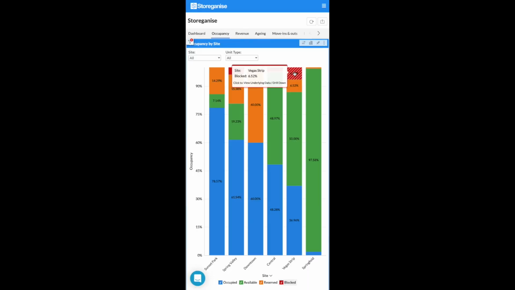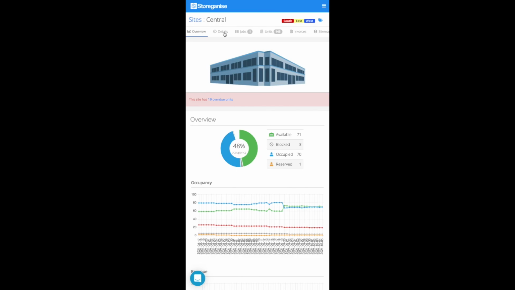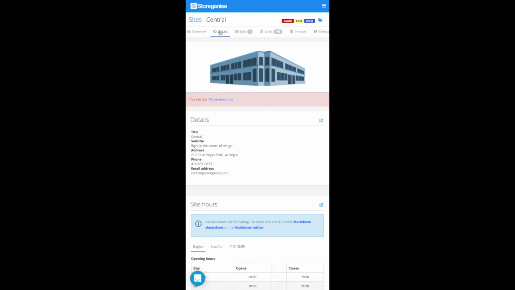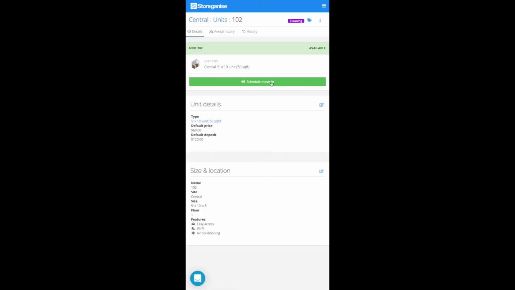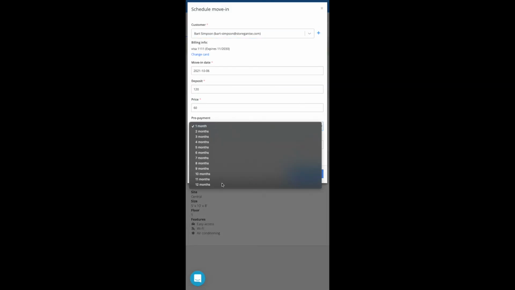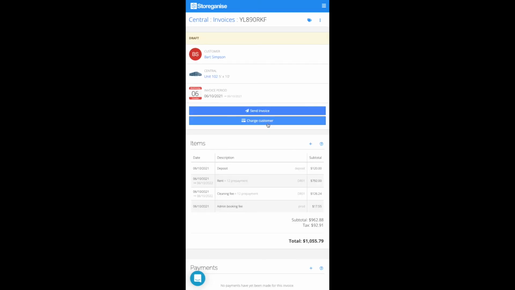Now, one of the awesome things about Storeganise is that everything we do is modern, cloud-based, and mobile responsive. So you can use Storeganise on any device and manage your business while you're on the move. This means that no matter where you are and at any time, you can get detailed insights into your business, manage settings, process move-ins, and even follow up on any outstanding billing and process payments from customers.